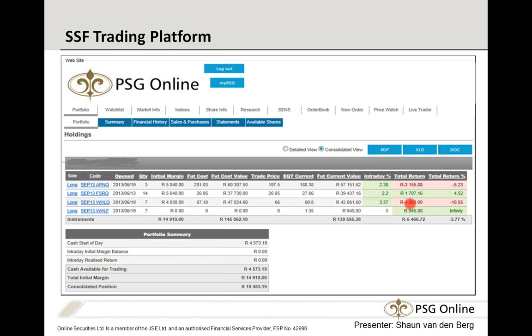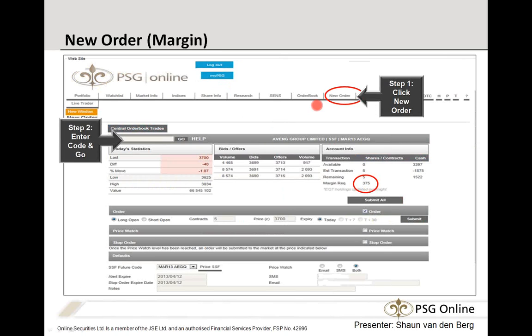Okay, how do you place the order? Exactly the same way you do equity. You click on new order, enter the share code. Okay, in this situation, you want to go buy some Aveng shares. There it tells you the margin requirement, 375 Rand. Okay, so I click on go. It tells me the margin requirement.